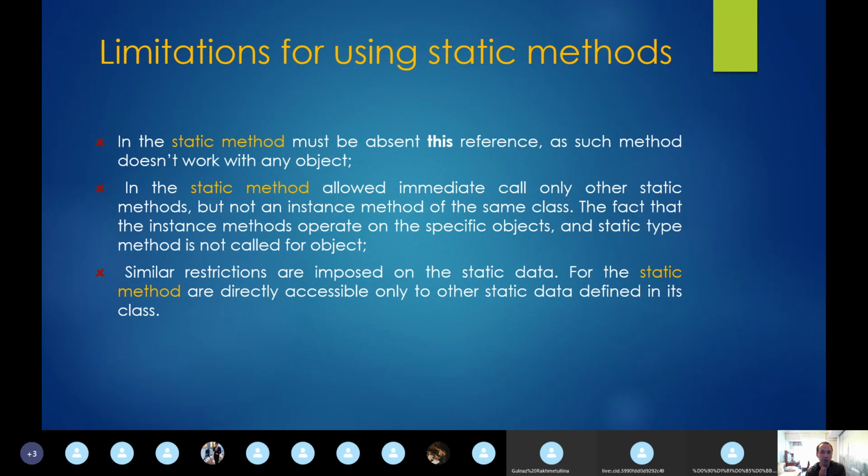So there are also limitations for using static methods. In static methods, the this reference must be absent, as such a method doesn't work with any object. A static method can only call other static methods, but not instance methods of the same class. So you need to memorize that static methods are directly accessible from the class and not from the instance, from the object of this class. So this is a key feature of the static keyword itself.